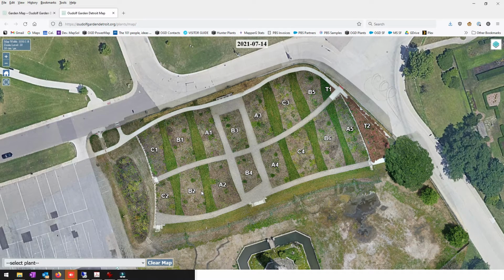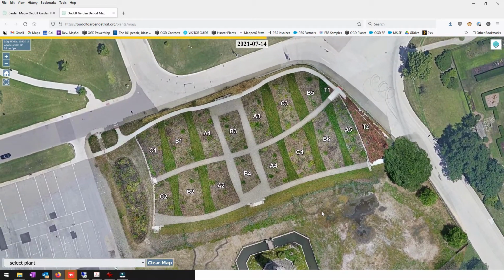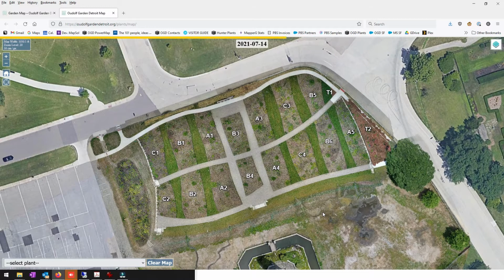As we look at the garden, we see our rain garden on the far left, then our C beds, our B beds, our A beds, and then repeat B, A, C, B. Then we have T1, which is our triangle 1, and T2, our triangle 2. On the bottom of the screen, you're seeing imagery of the wetlands area, which is going to be planted in 2022.